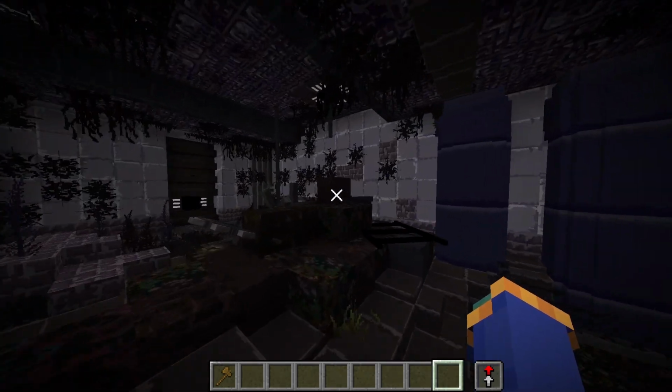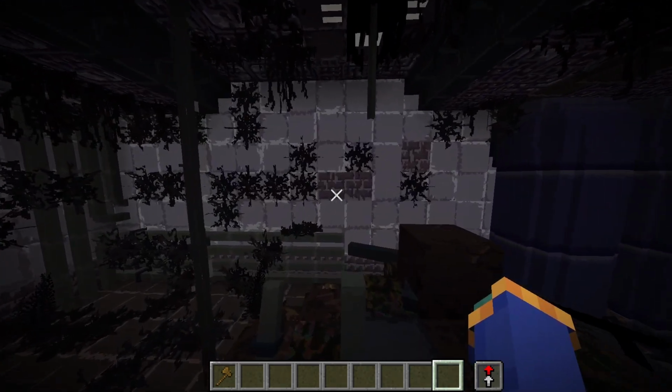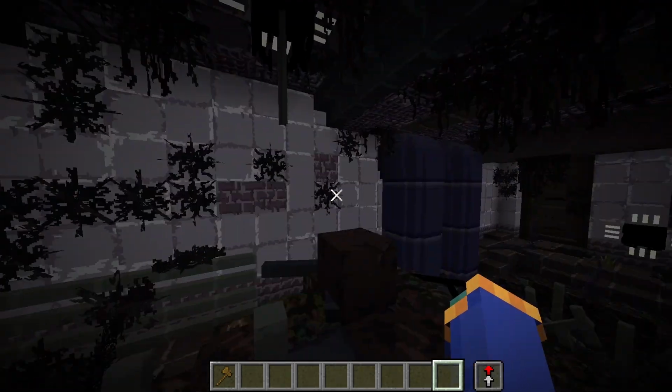Alright, so then I need a graffiti over here. I'm going to put it on this wall. Could be on this wall. Doesn't really matter.